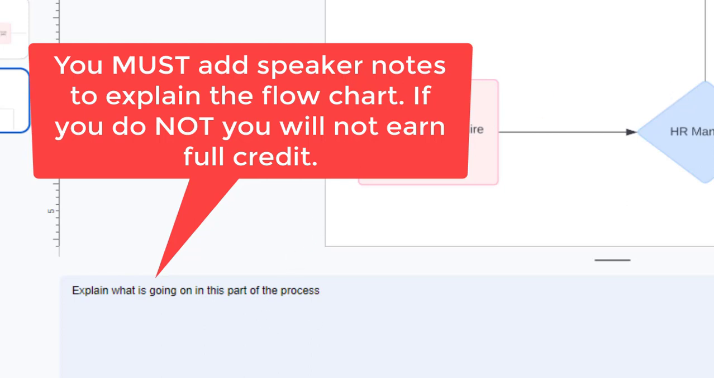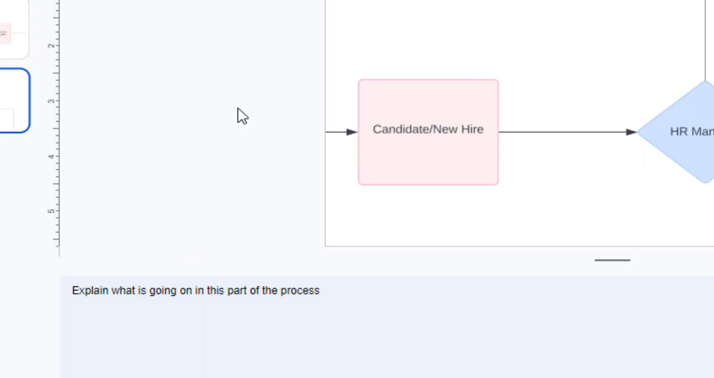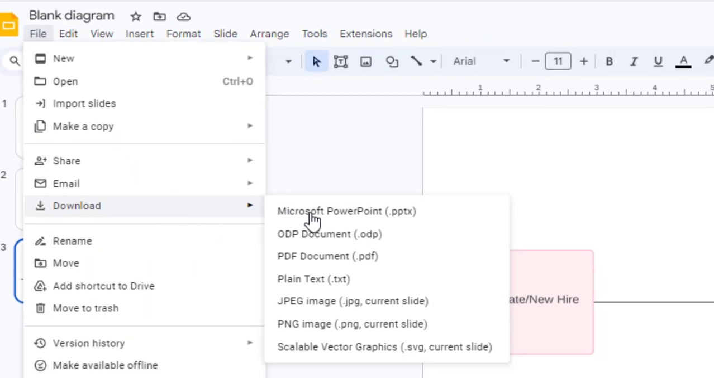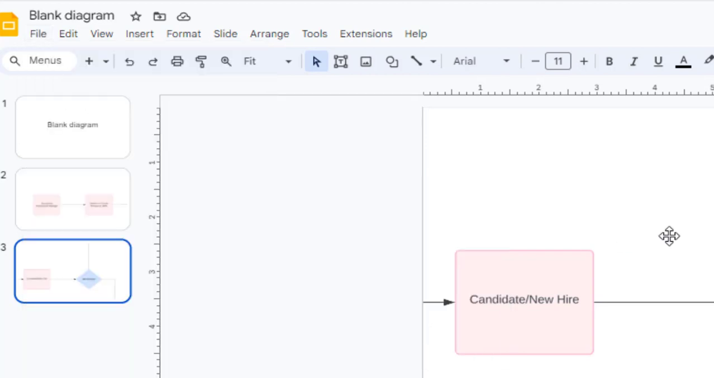Now, you're not going to give me this Google slide deck. You have to give me PowerPoint. So what you do is you go to File, and then you download it as a Microsoft PowerPoint. That's going to create a file that then you submit to me.